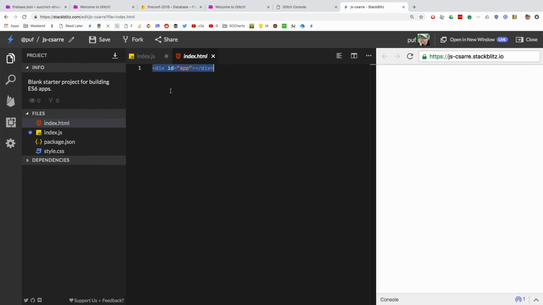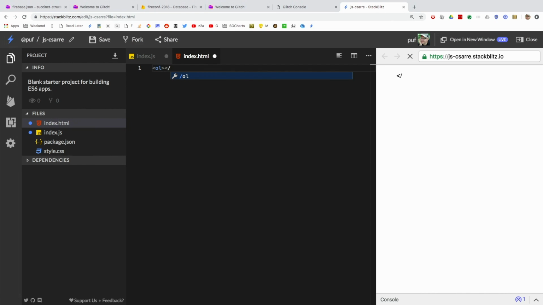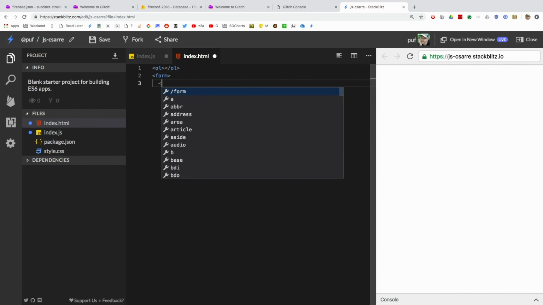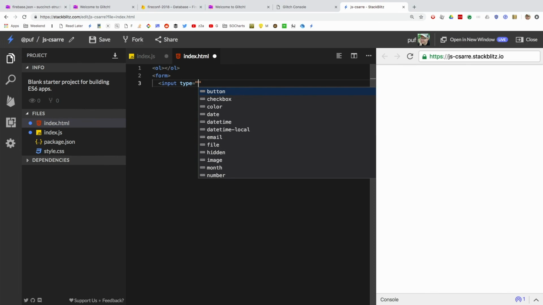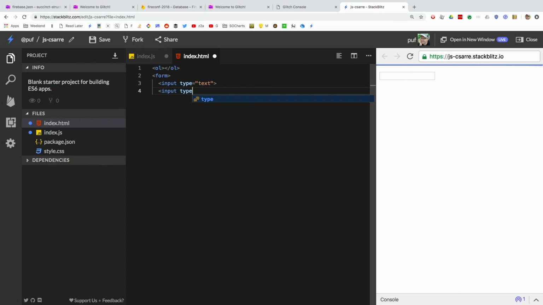And let's get rid of whatever we had in the HTML. And let's write a minimal chat app. My minimal chat app needs 3 basic things. It needs a list so that we can put messages in that. And it needs a form. And in that form, we're going to have an input of type text. And we're going to have a button that we can use to submit.